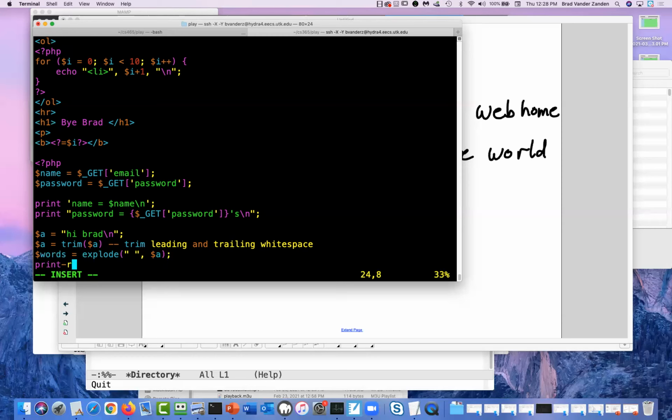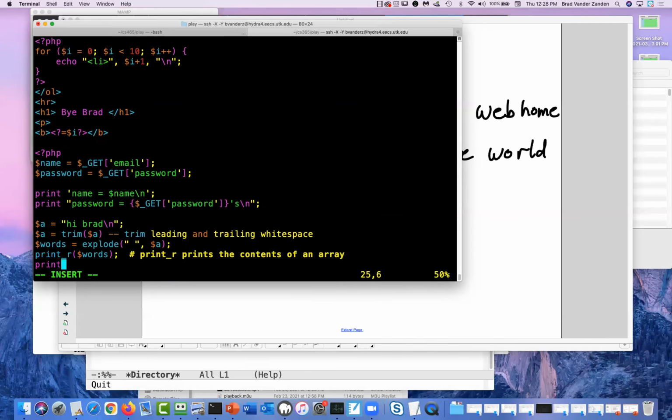Now you're going to see me use print_r. So print_r is a handy way for printing out an array. It prints the contents of an array, not print. If you just say print $words, that's not going to do what you want. print_r will do the trick. So what I'm doing is exploding A based on white space. So I should get hi and Brad.